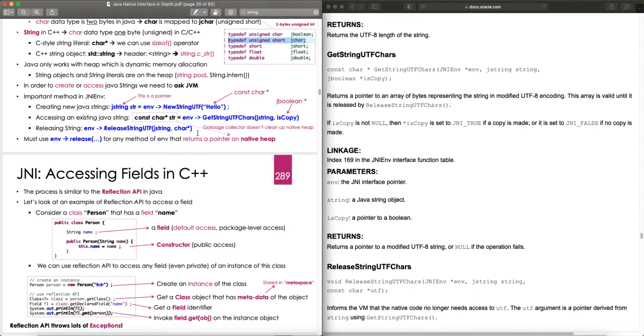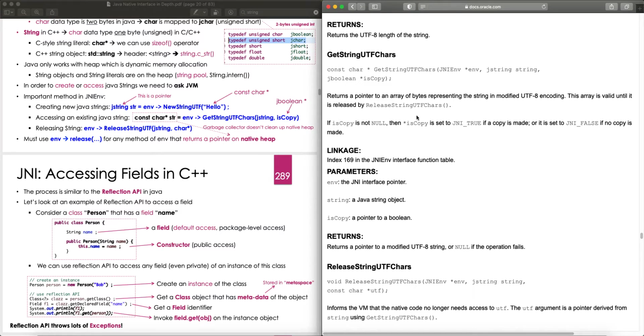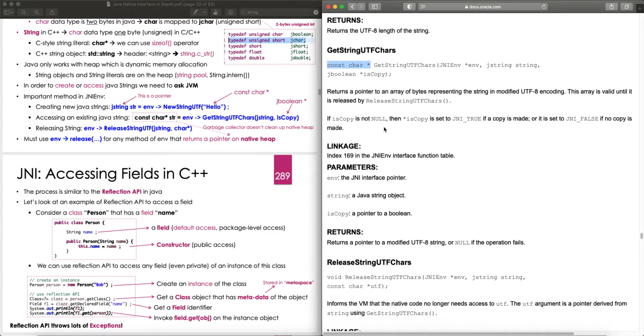Release string UTF chars. And again, what happens here is that nothing is modifiable here because strings are unmodifiable. This is a const char, right? This is a pointer to a const character array, so we cannot modify anything there. So the only thing that happens when we call this release string UTF chars is that the JVM deletes that copy, and this pointer is not valid anymore, right?